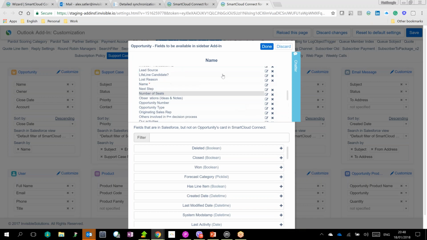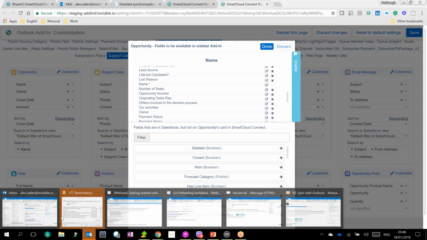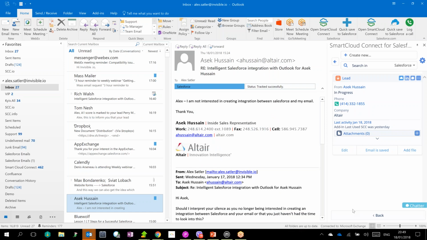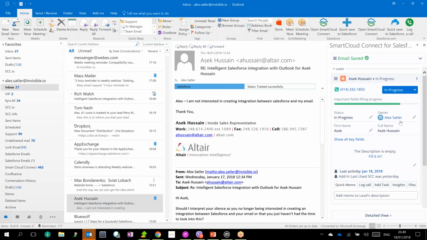Additionally, if I see that there are some fields I don't want to see in my Salesforce sidebar, I can remove them by clicking the X sign. Now, if you look in the sidebar, you can also see that we have some fields showing up on the first page. We call it the adaptive user interface page. So these are important fields. You really want to see them from the first glance.